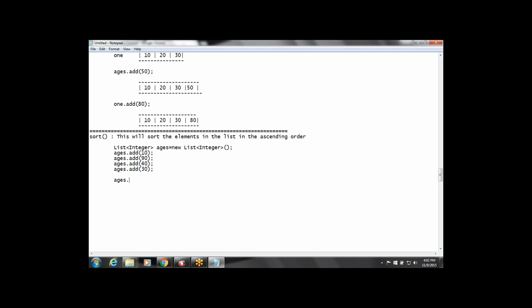When I say ages, how are the elements now? Elements are in the form of 10, 90, 40. This is the order in which elements are stored. So when I say ages.sort, the elements in the list are sorted in ascending order. So we are going to have 10, 30, 40, 90. Sort will sort the elements in ascending order. So these are the methods defined in the list class. Any queries?